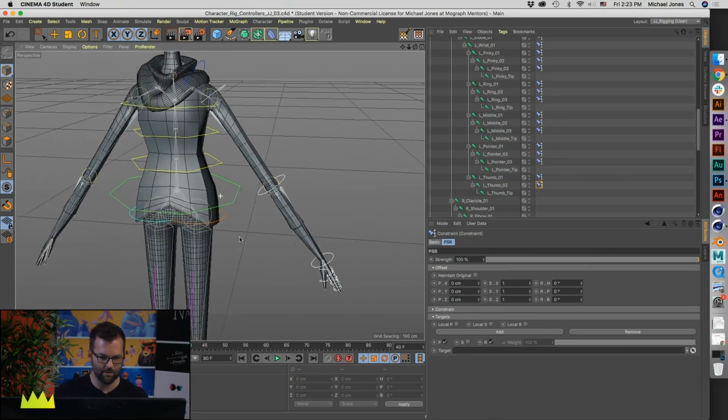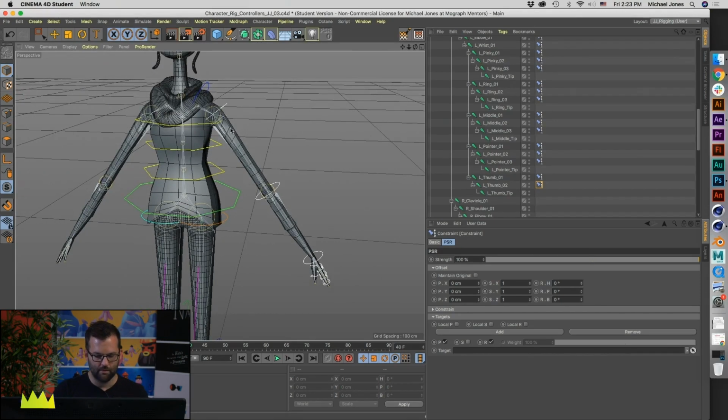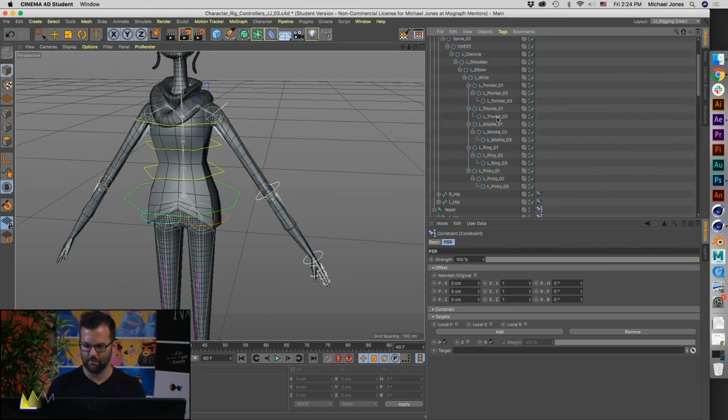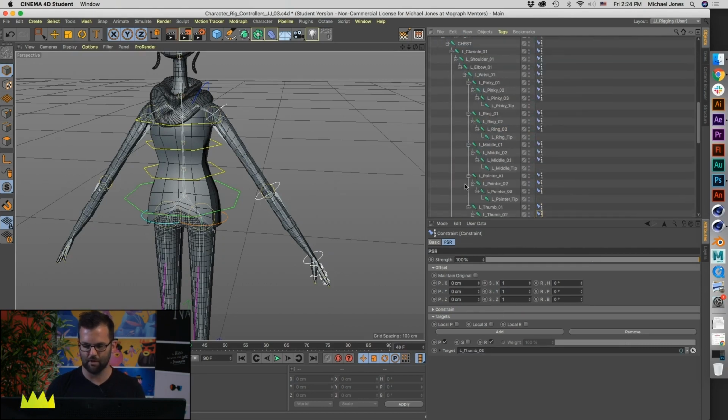But what I'm going to try to do is copy and flip them. That might not work though, because they need to be zeroed out to their parents. So the only thing about zeroing your joints is that it will affect how these controllers have to be set up. Okay, thumb 02. It's okay. We'll just do it quickly, and that way we don't run into any problems.